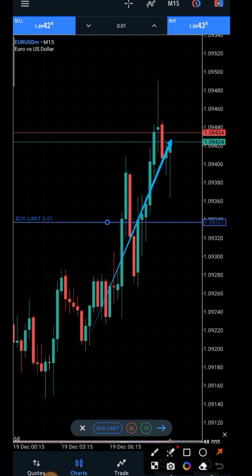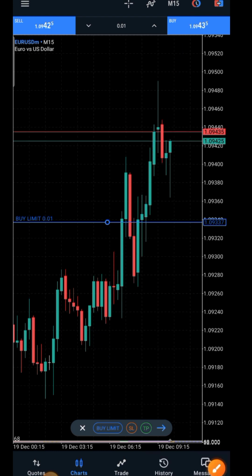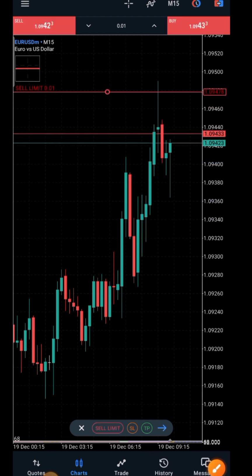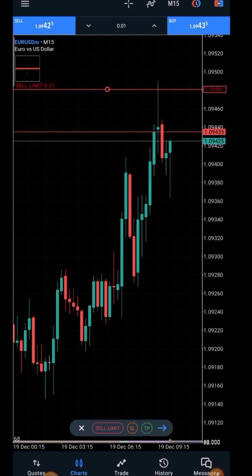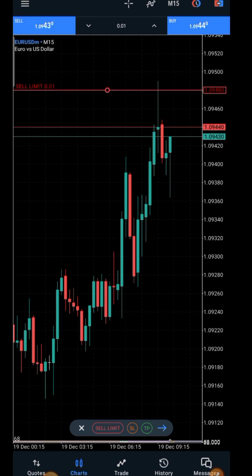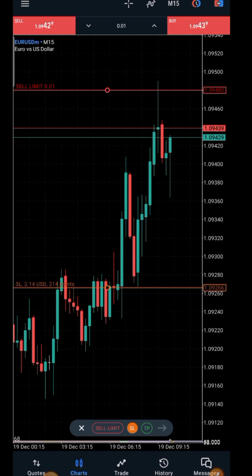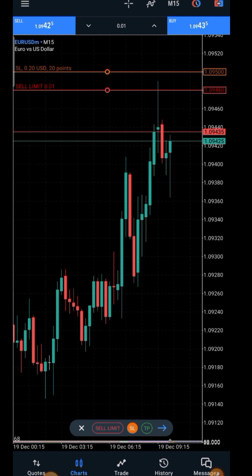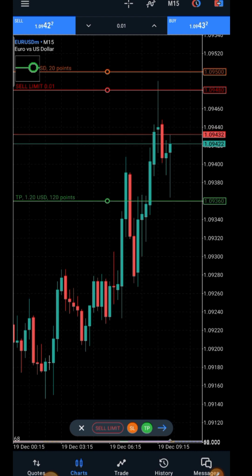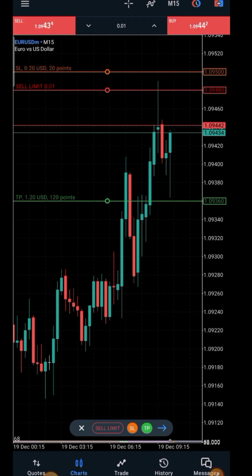So you tap here, and then you drag it above the current price to the price that you want to sell. Let's say we want to sell 9480. Okay, 9480. We want to sell 9480, and our stop loss is above, let me say 500, and our TP is somewhere here. Let's make it 60. Our TP is 60.